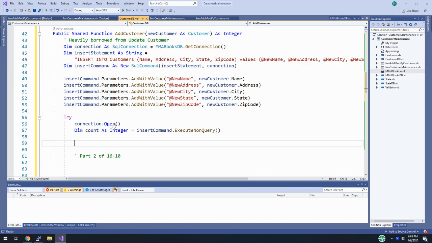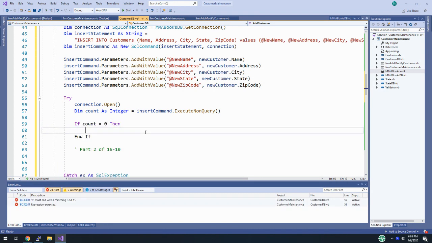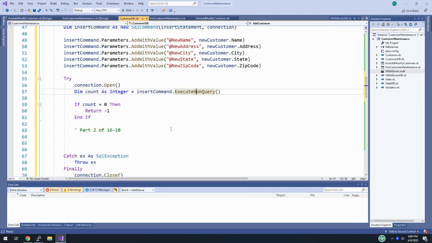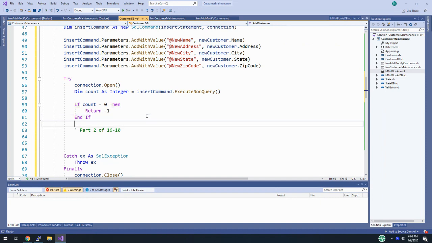I'm going to say, and I can make this a little bigger now, if count equals 0, then return 0. Actually, it'd be more like return -1. So if for some reason we go to execute this and there's some failure, well, the SQL exception should pick it up, but who knows? Maybe we execute this and it doesn't add a row, it adds 0 rows. Then I want to return -1. And hopefully my customer maintenance application handles that.